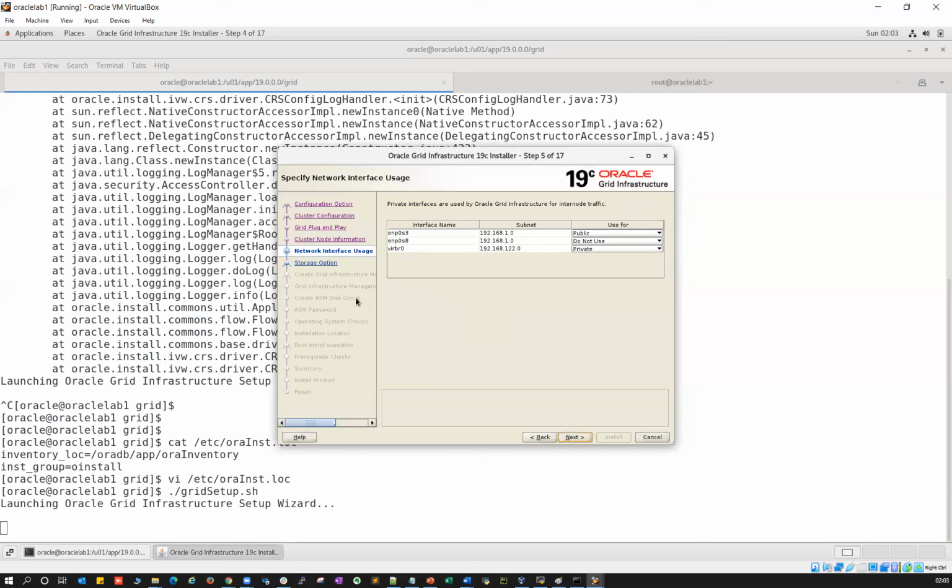Okay, so it's still doing testing. Okay, now got it. Your 192.168.1.0 is your public, and 192.168, where is your private? 192.168.